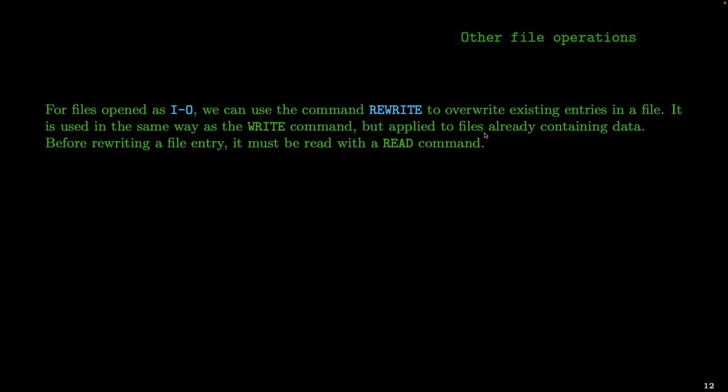Even though, as the example we just looked at showed us, we can also use just the write command to overwrite a file as if it were a new file, the rewrite command should allow you to do that in a safe way, without compromising any data previously contained in the file that is not meant to be overwritten. Before we rewrite any entry in a file, we must first read this entry with a read command.